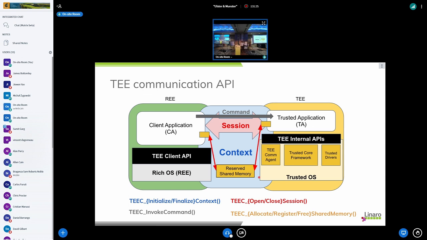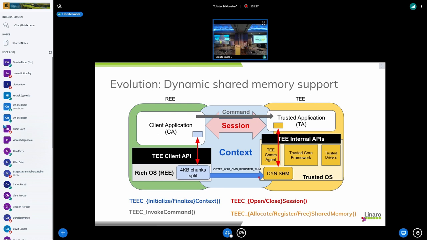But now with the evolution, we have this concept of registered shared memory or dynamic memory, where your allocated client application buffers or kernel buffers, anything, could be registered with your trusted OS. So you just split that into pages and you issue an API command to the trusted OS to register those pages, so that we can work on the zero copy concept, and the client application memory would be visible to the trusted application code.